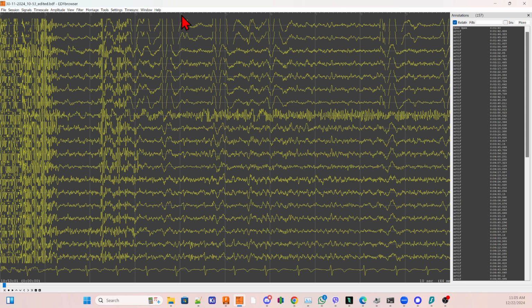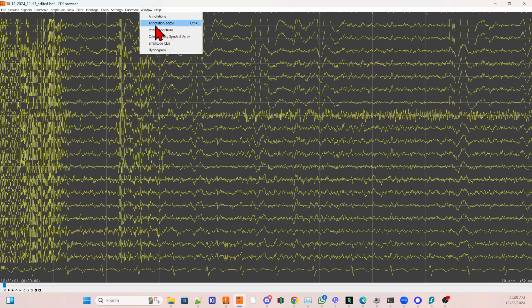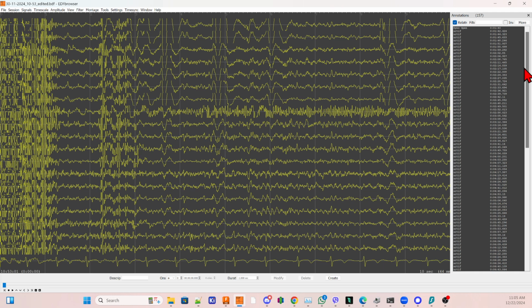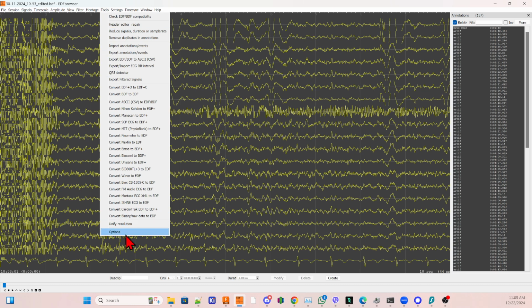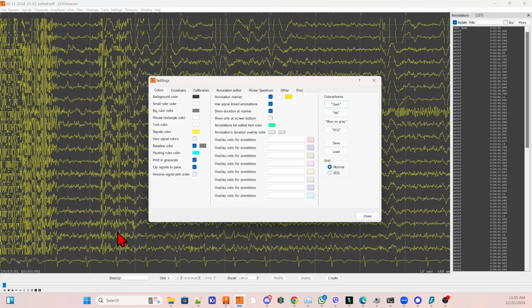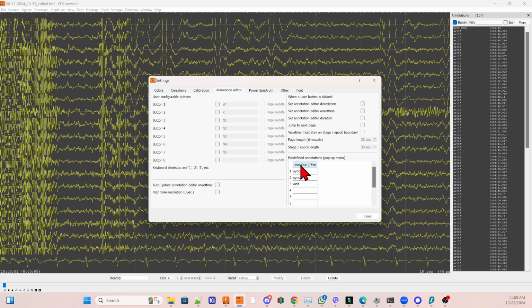Right now we have this Annotations window here, but there's also the Annotation Editor. And then we have the same annotations here, but also at the bottom you can see we now have the ability to create them. And this is important. There's one more thing we need to do. If we go to Tools, and then under Options, then here in the Annotation Editor tab, you can add some predefined annotations.